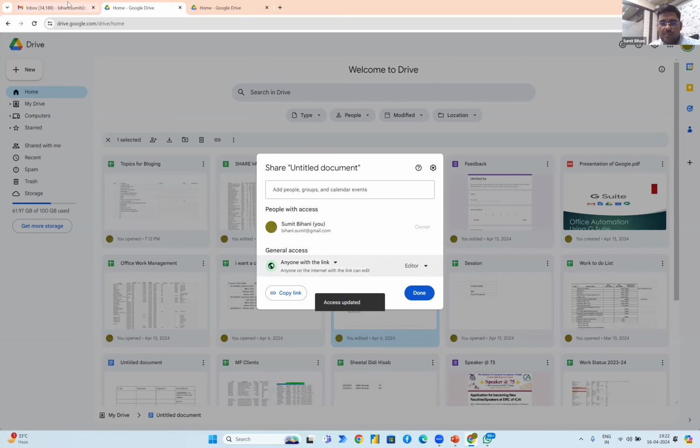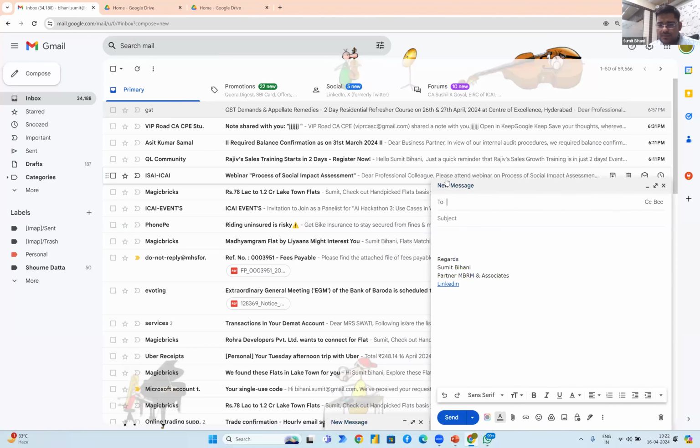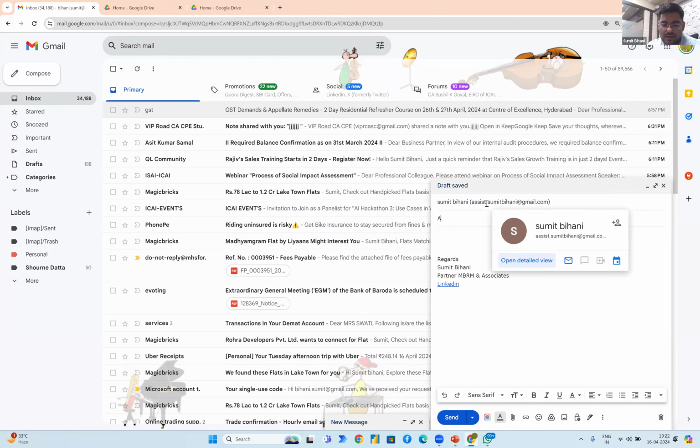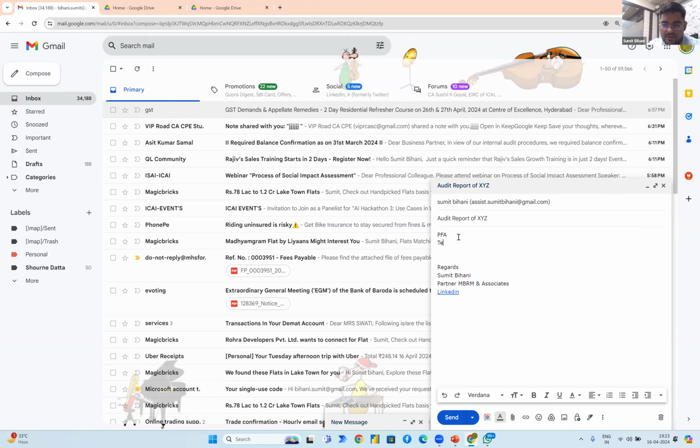And then I again go to compose. तो जी मैं अपने आप को ही मेल डाल रहा हूँ. Again audit report of XYZ. This time, rather than attaching the file, what I would do is, सोचिए यहाँ मैं लिखता हूँ PFA and link my document with this.